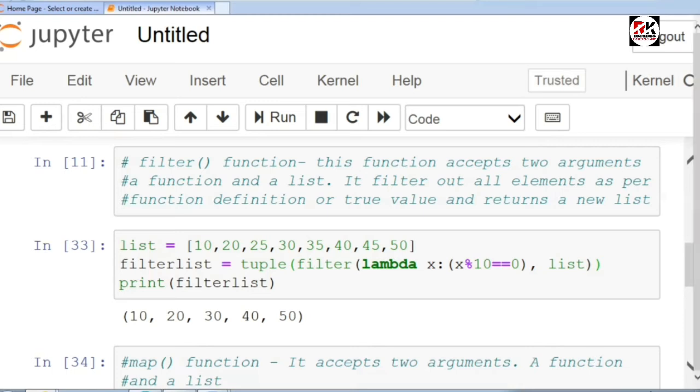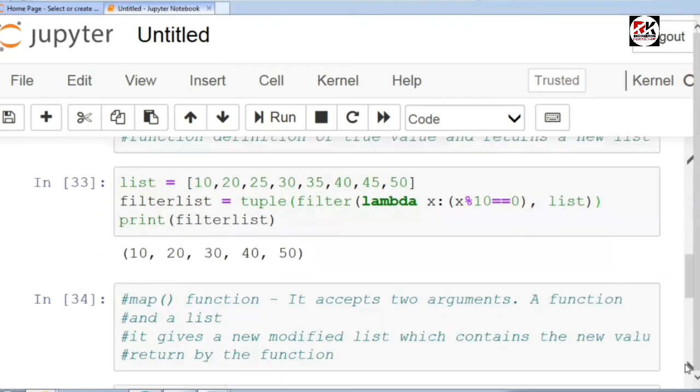So what is the meaning of that? Let's understand with the help of an example. You can see here there is a list. I've defined a list and it has some numbers like 10, 20, 25, 30 up to 50. After that I am applying the filter function. I already told you that the filter function takes two arguments. The second argument is a list, and the first argument it takes is a function.